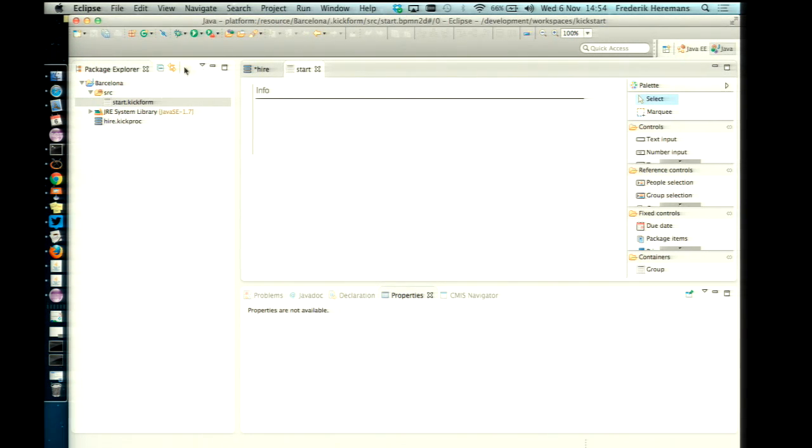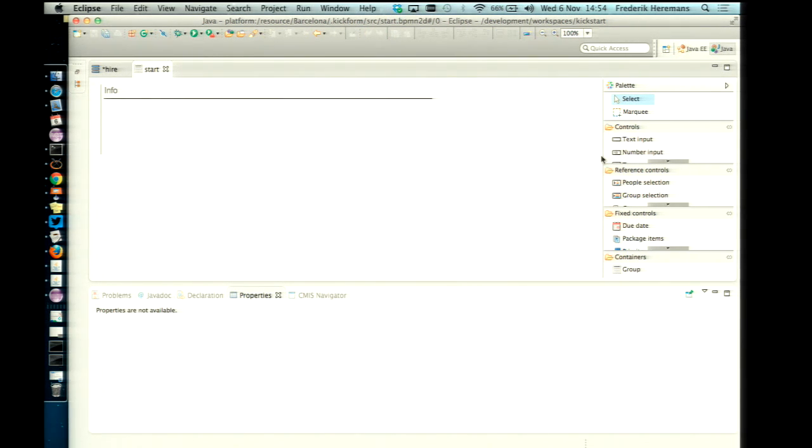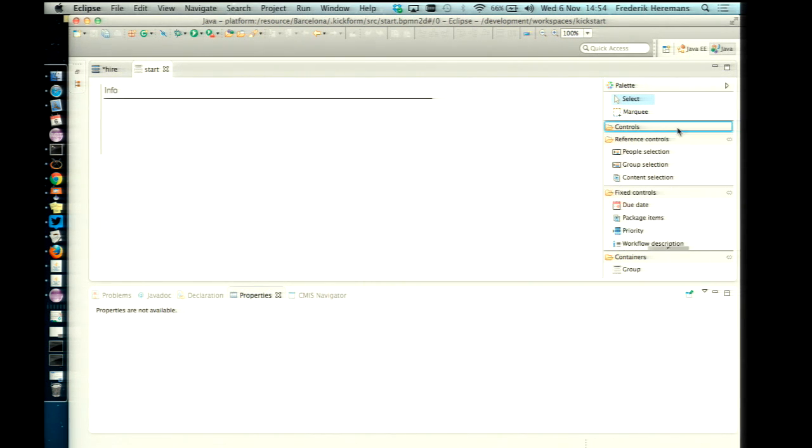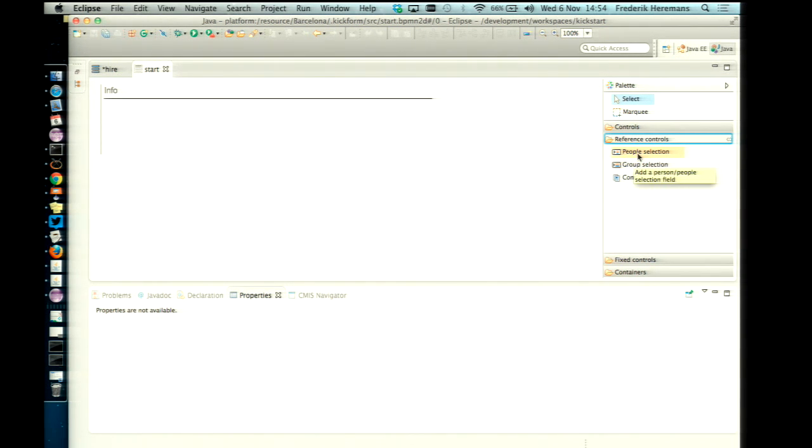Let me make it a bit bigger. There's a number of controls you can start using. Like you have the basic text input, number input, text areas, dates, booleans, and lists. Then there's also references, so you can say, I want the user to select a person or multiple people. I want to select a group, or I want to have content selected on the form.